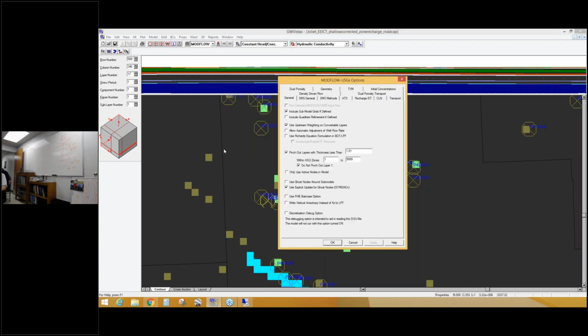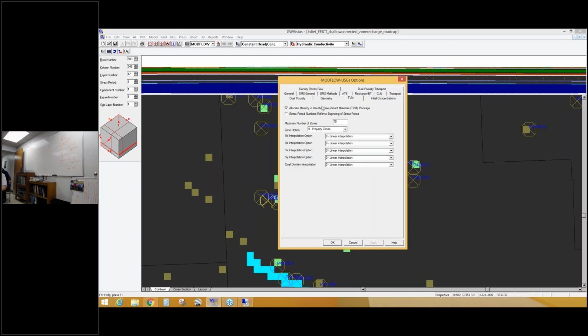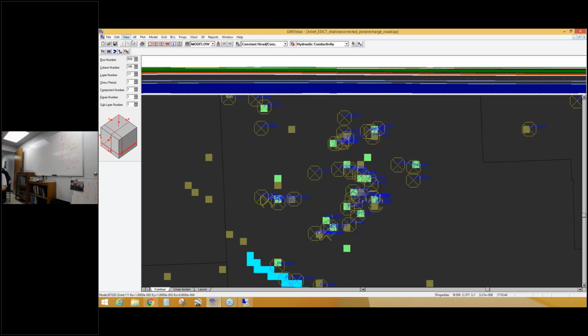I'm probably getting way ahead of where I should be right now because we haven't even talked about option menus yet. But it's just to show you, it's something that we click on here at TVM. We're allocating memory and we're using up to 70 zones here. And some of these, there's details to this. I'm not going to get into it.